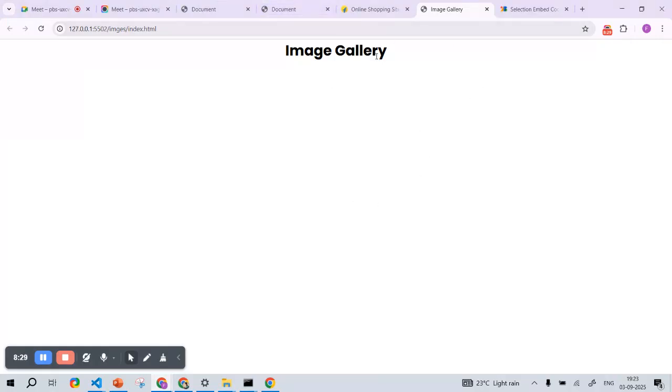Is that clear? Align items are different, justify content is different, text align is different. It came center. One task is done. Okay, see the output.